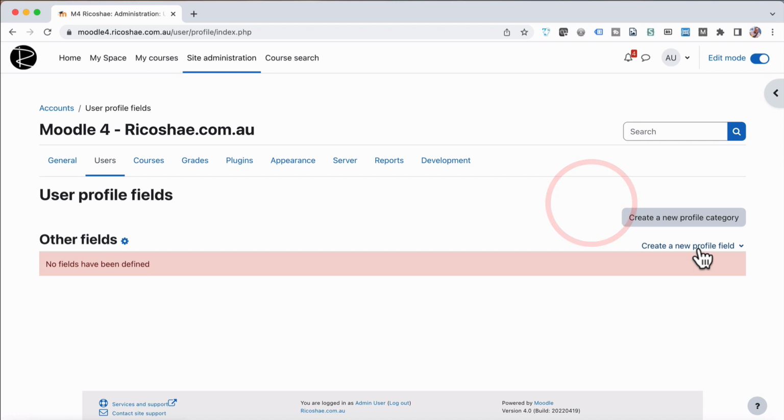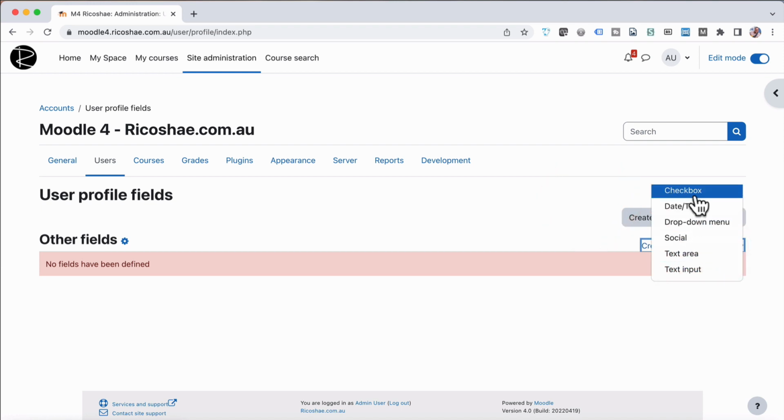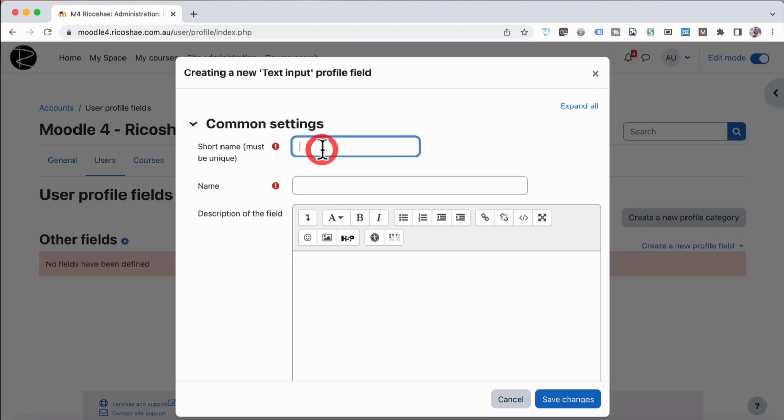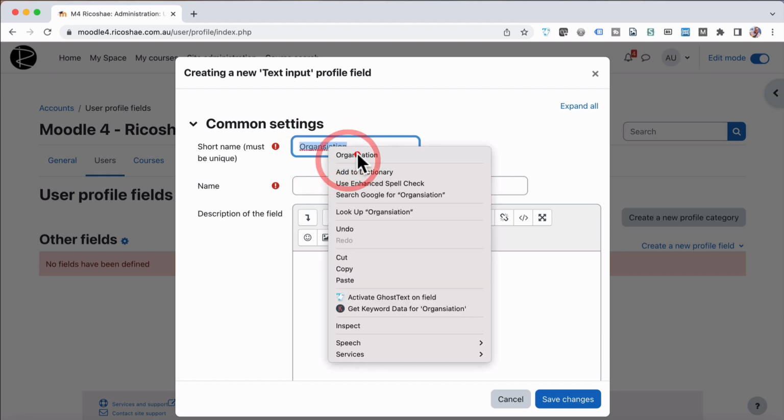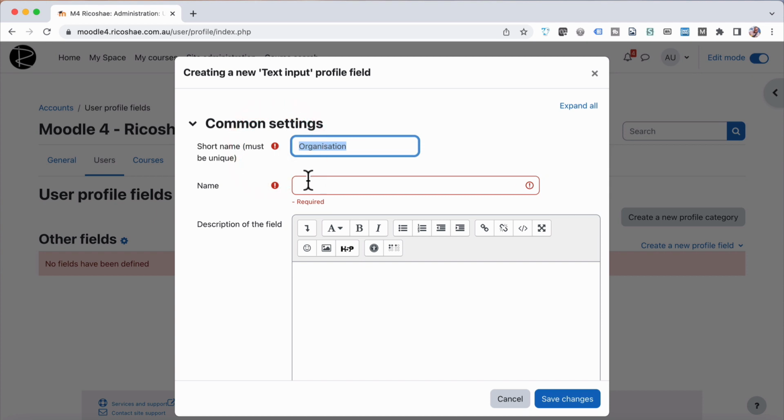All we do is go create a new profile field on the right. We choose what type of field this is or that you want in there. So it could just be a text input. In this case, the field that we might want in there could be organization. It might be that particular person's organization. It asks for a unique short name and a full name. I'm putting both in as the same.